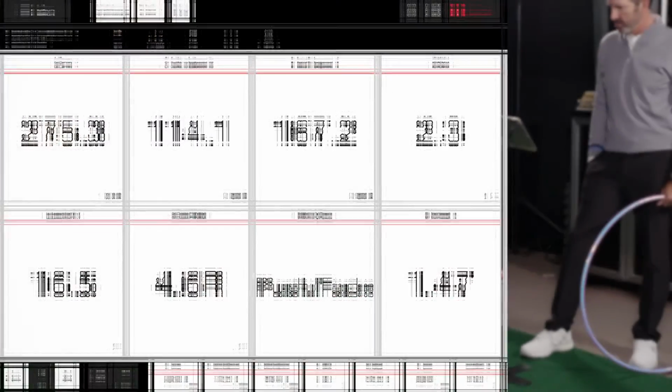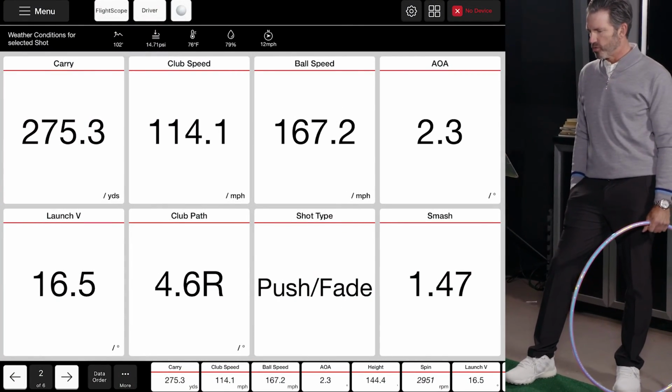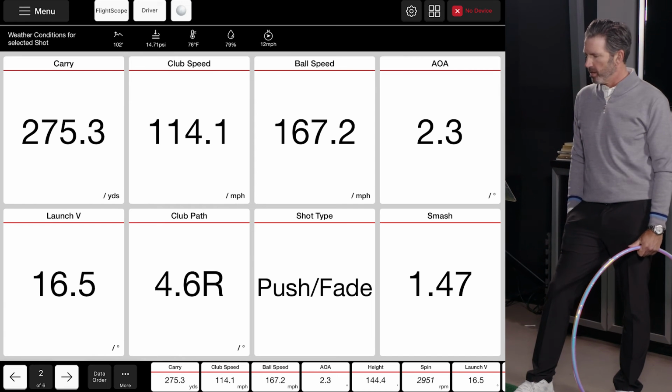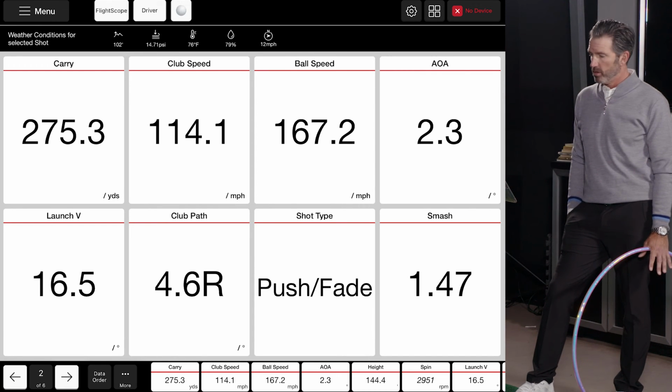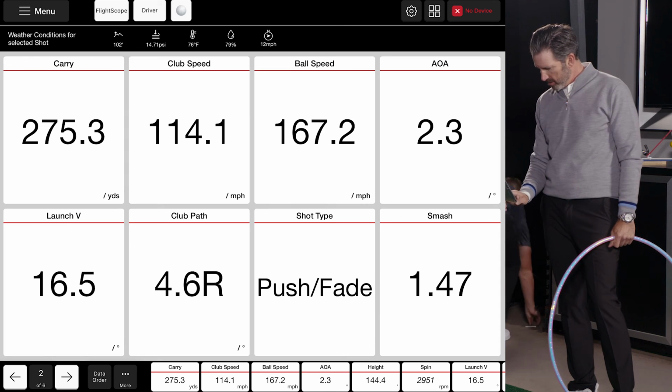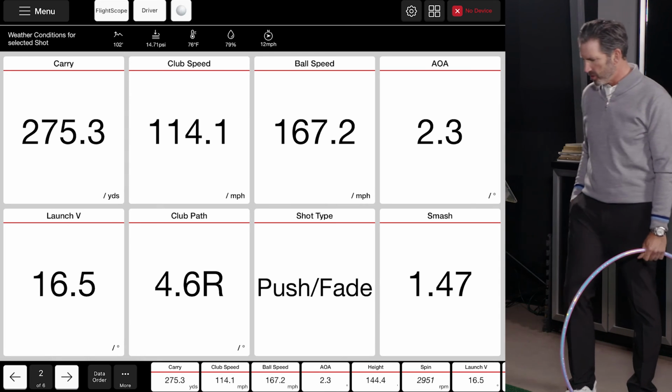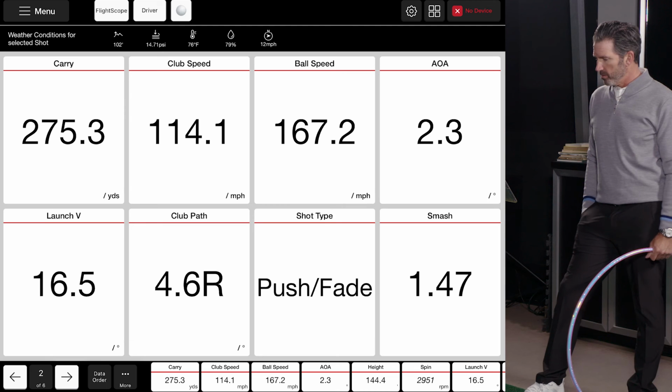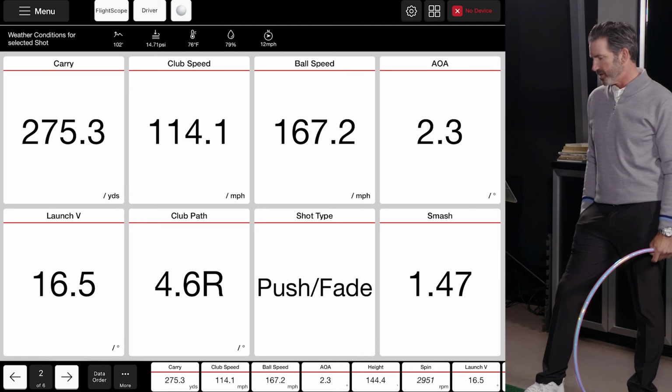There you go. Hung a little out to the right because you didn't quite let it release, but path is 4 to the right where you want it. Angle of attack was quite good. Up 2.3. Okay. And smash was 1.47, so you hit it pretty solidly. Just didn't quite release it.